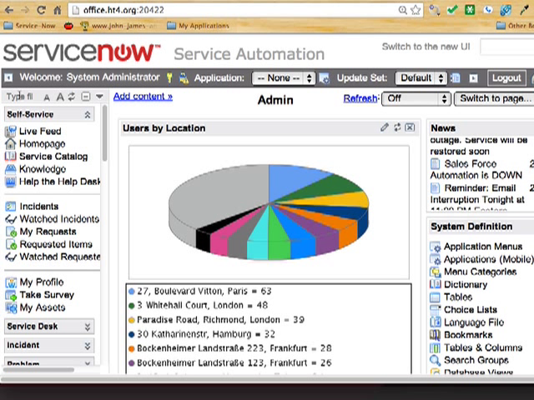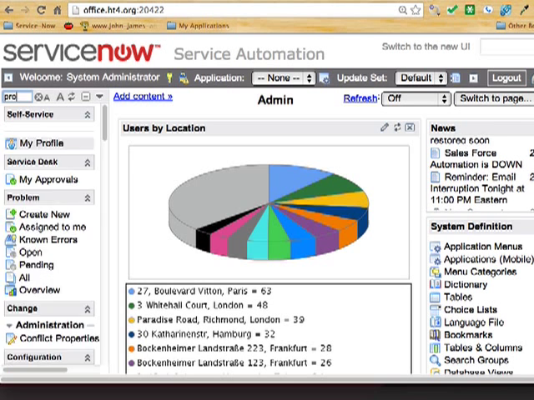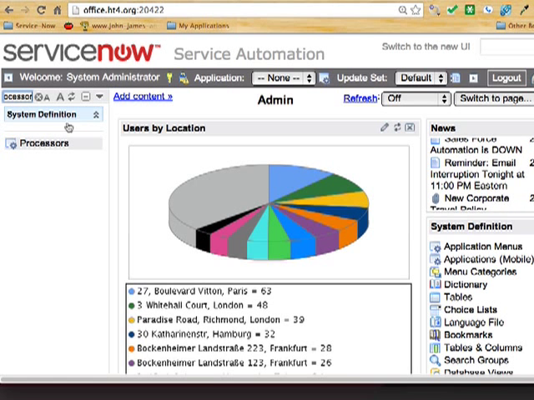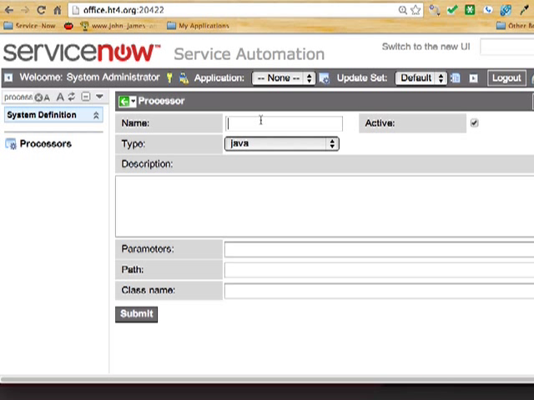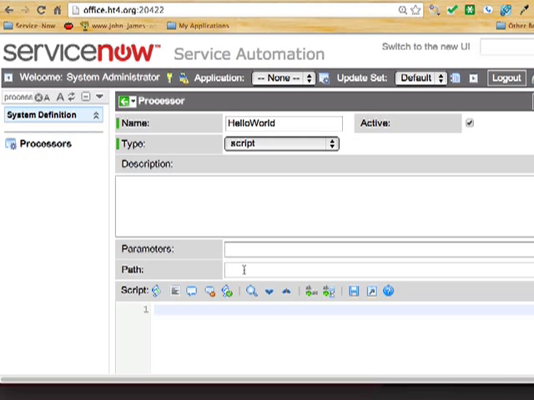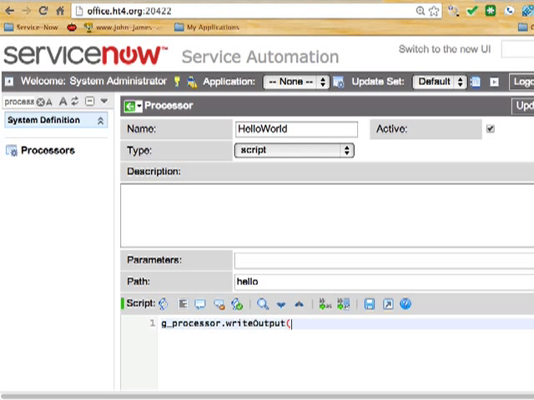And let's go to create a processor. And we'll create a new processor. And we'll call this processor Hello World. And we'll make it a scripted processor. And we'll make the path be hello, meaning we get to it by just doing slash hello.do. And all this processor is going to do is write to the screen, hello world.